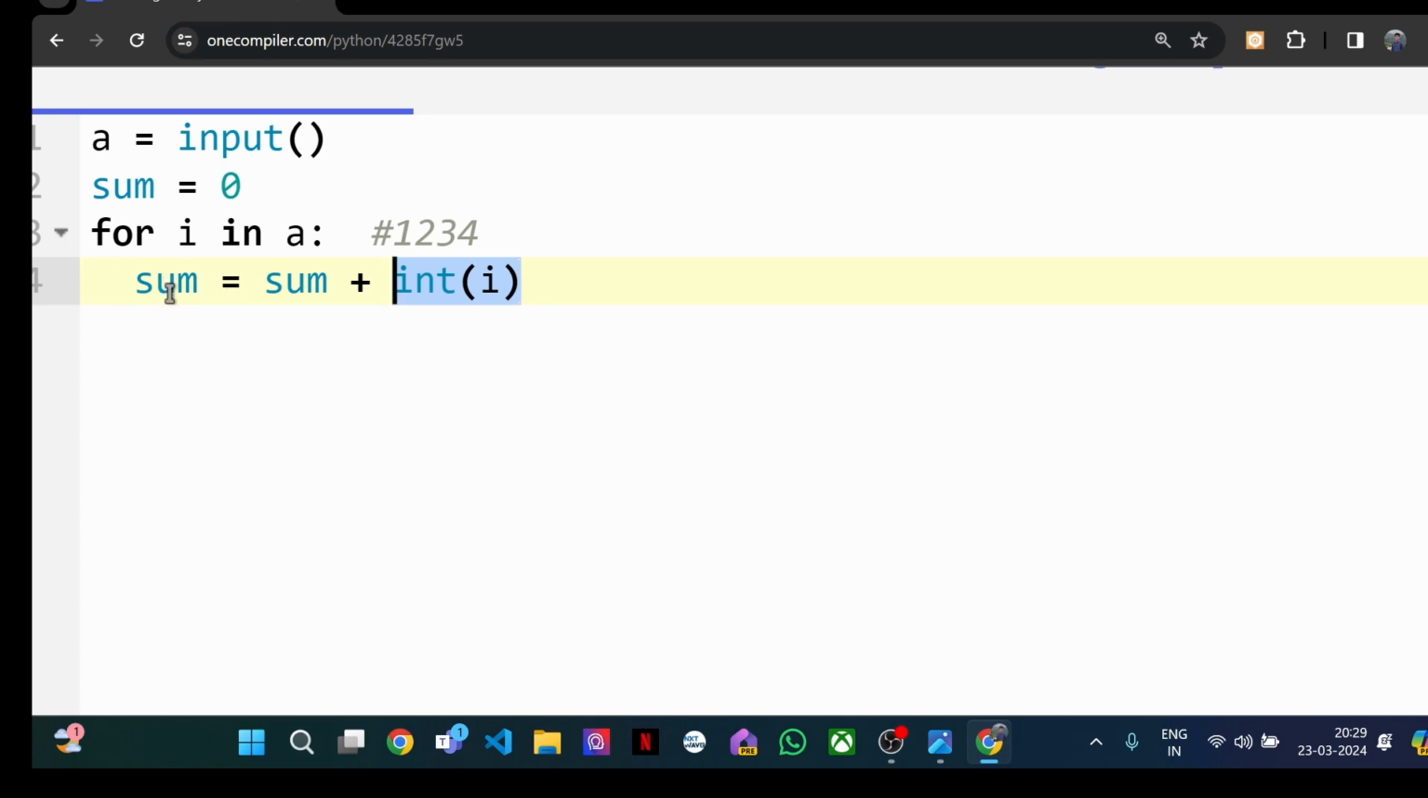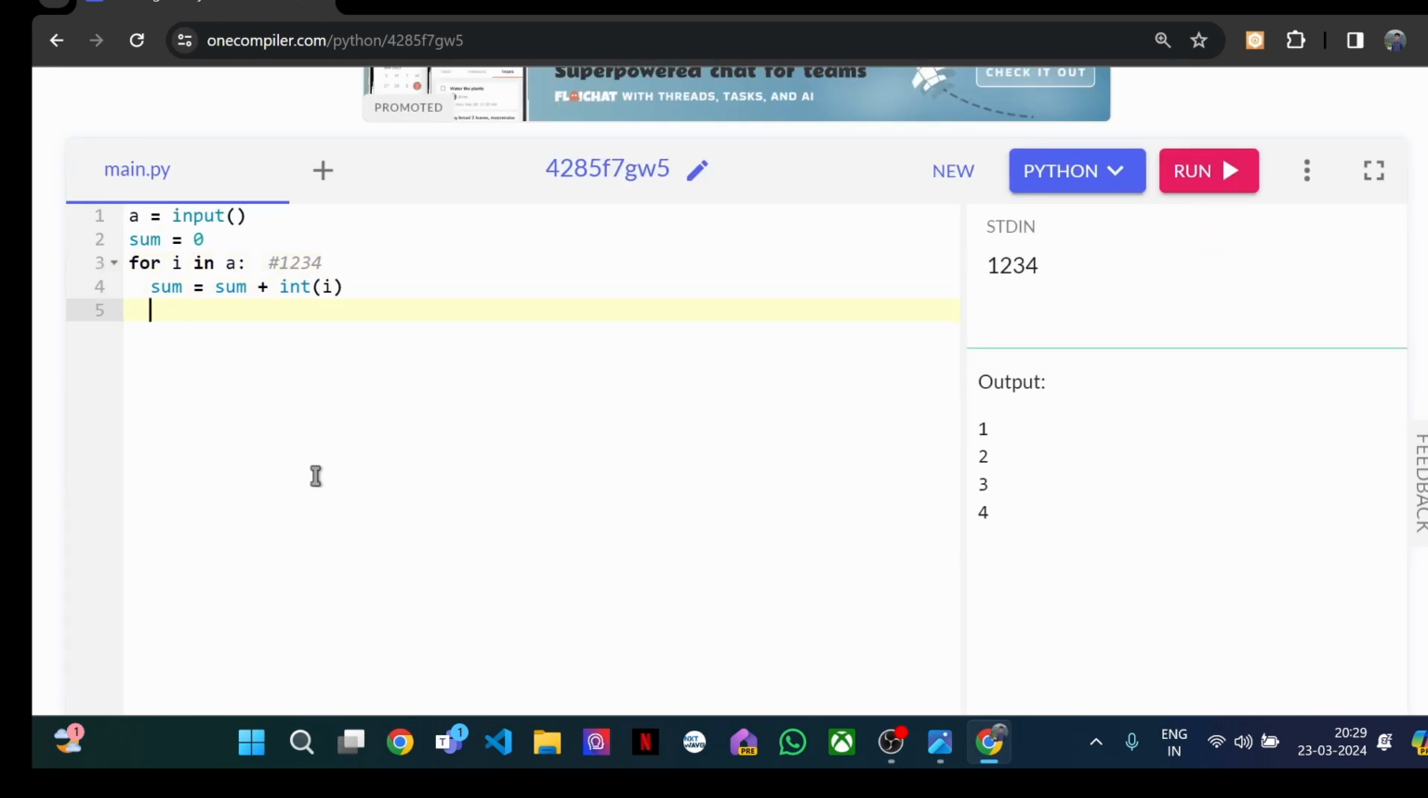In the second iteration, again it will change 2 into an integer, and it will add it to the previous sum that we have stored. This will go on until the end of the iterations. After completion of every iteration, we will end the for loop, and we will print sum, and we got the output as 10.